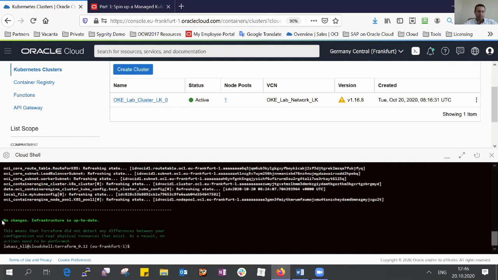And at the moment, as you can see, there are no changes because I've already deployed the Kubernetes cluster. So this is the expected result. And the last command, if you want to deploy the resources, is terraform apply. I will not do it because it's already deployed.